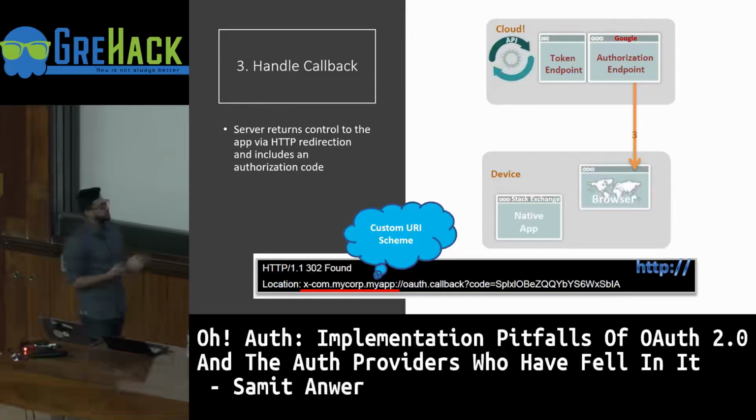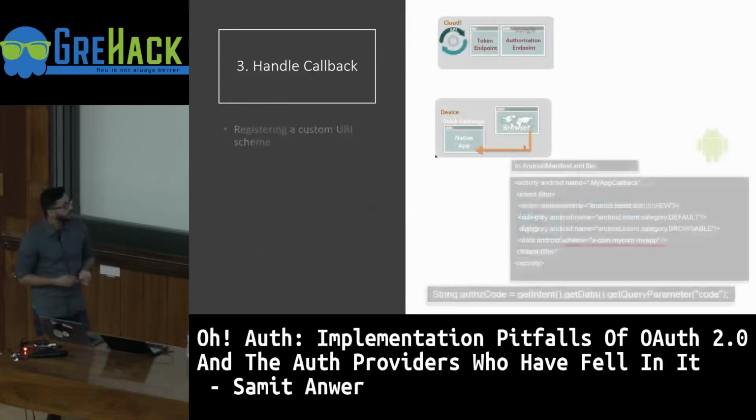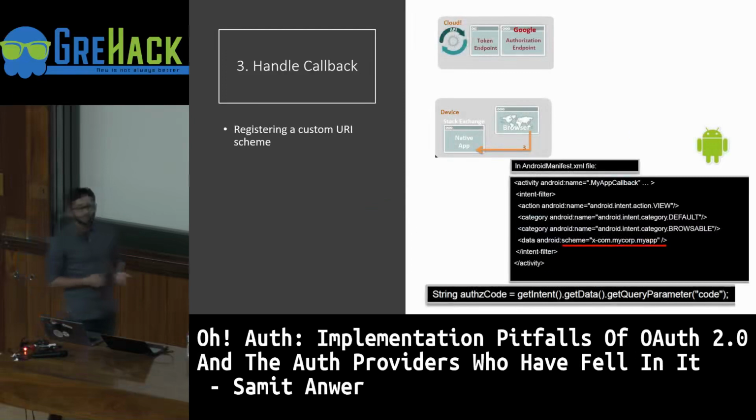So every application can register for certain custom URI schemes. And let's see how that happens. So in the manifest file on the Android operating system, you can declare a scheme with x com mycorp app. And whenever the browser sees any traffic coming in for this particular scheme, it will redirect it to the native application that registered for it.